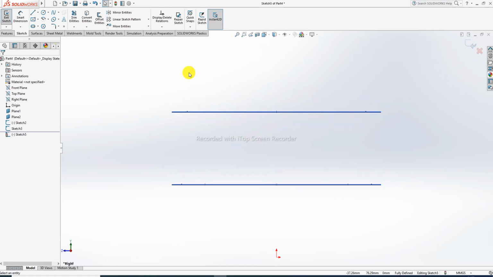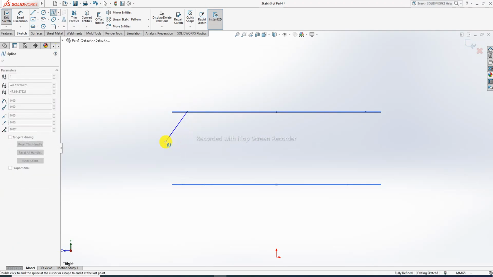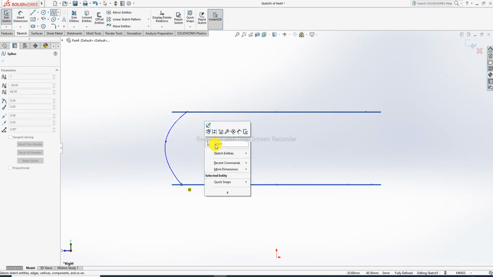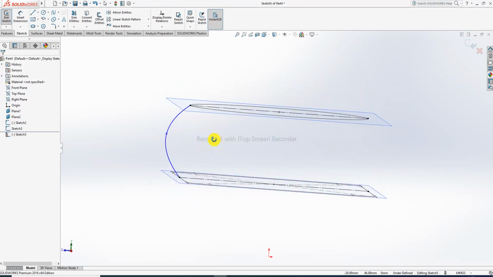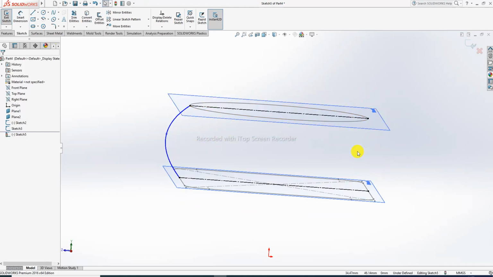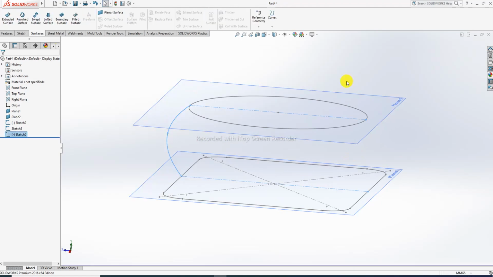Draw any spline, and this is a guide curve. Draw the spline on the body, this is perfect. Click select. Okay, this is a guide curve. Both sides are drawn one by one here, and click exit.